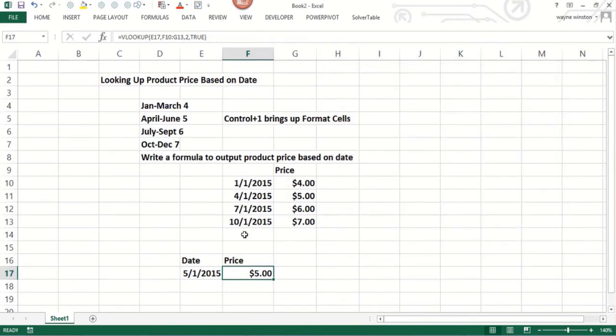Okay, so May 1st, 2015, Excel thinks, okay, May 1st is greater than or equal to April 1st, but not greater than or equal to July 1st. So it stops here at the $5. And so if I would do, for instance, 7/1/2015, whenever there's an exact match, it gets it right. That's going to be $6.